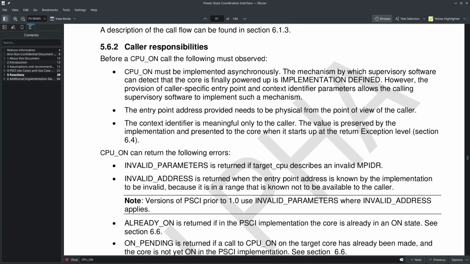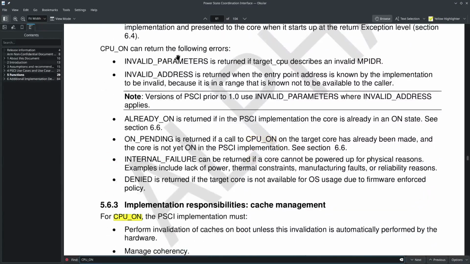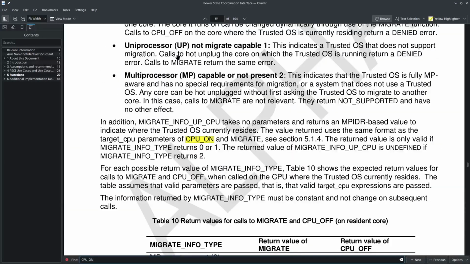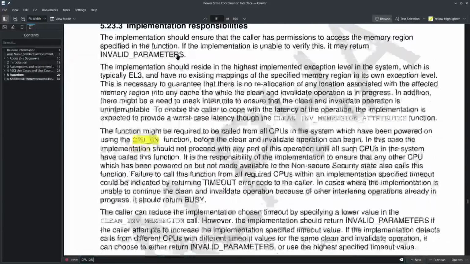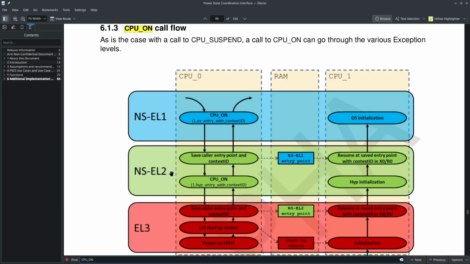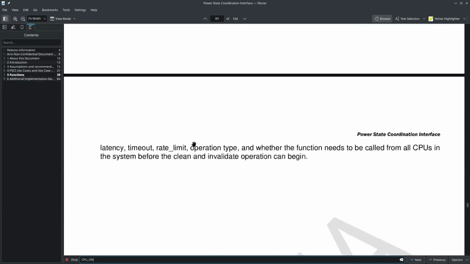And there's another document that describes where the functions are. Let's see if I can search in this document. CPU on. No, this is not the right document, but you'll probably find it if you search for it on Google. It's the other document that I showed in the PSCI video.